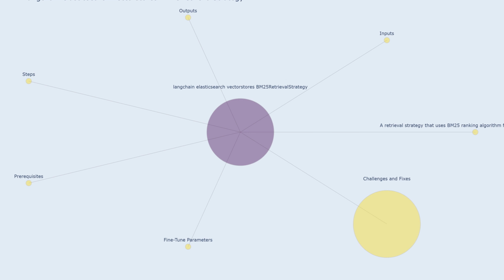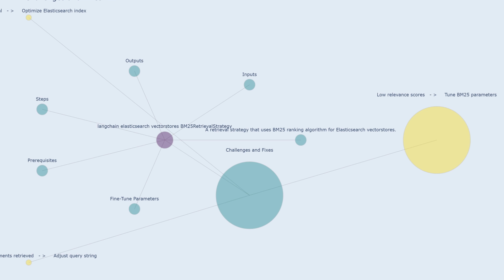Challenges and fixes. Low relevance scores might occur if the BM25 parameters are not optimally tuned for the specific index and query characteristics. Adjusting the BM25 parameters like K1, B, and IDF can help improve the relevance scores. Experimenting with different values based on the data and query patterns is essential.